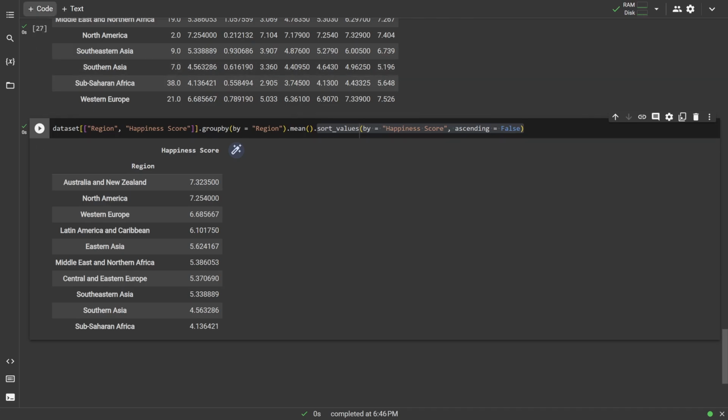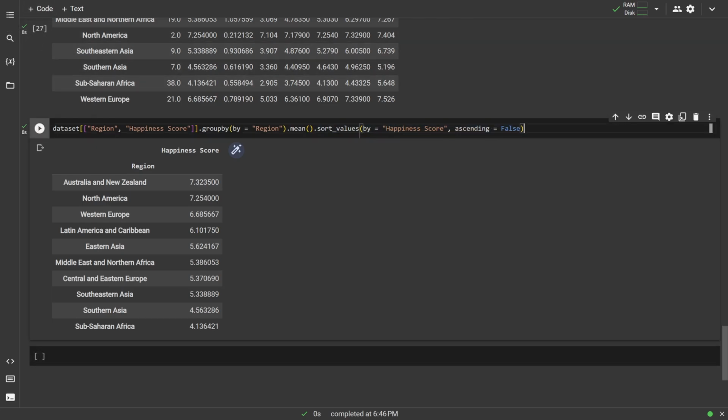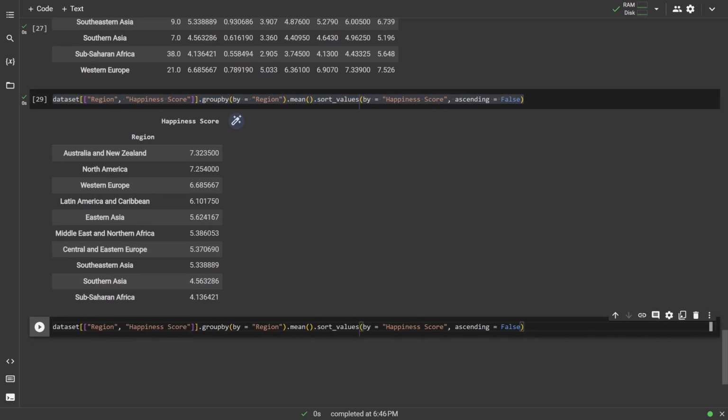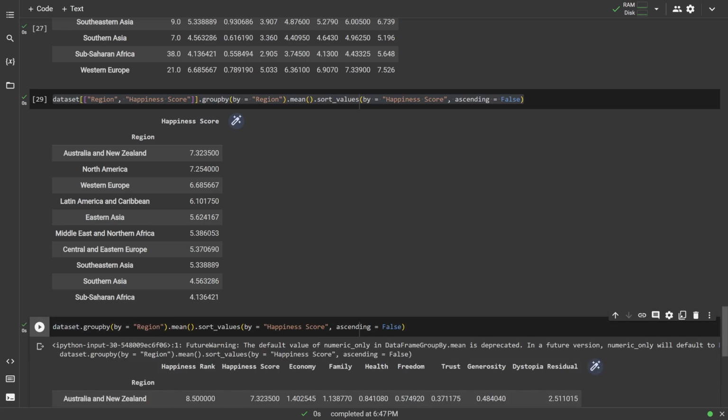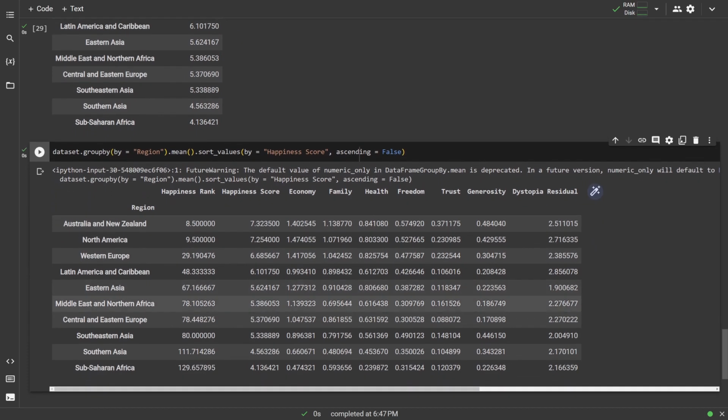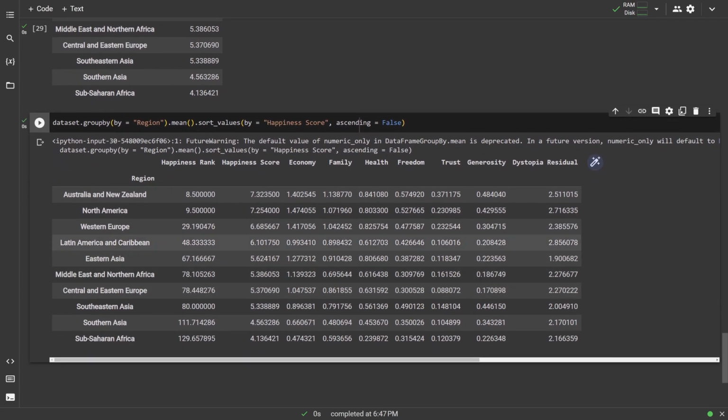To do that, we could make a similar code block here, where we could literally just copy and paste this. But instead of just selecting region and happiness score, we can select the entire data set. So I can select the entire data set like this, and then I could print it out. And now you can see the mean stats of every single region, but still sorted by happiness score. So obviously we've got happiness score here. That's what determines the ordering, because it goes 7.32, 7.25, 6.68, and so forth. And then we also have the other mean variables, like economy, family, health, freedom, and so forth.